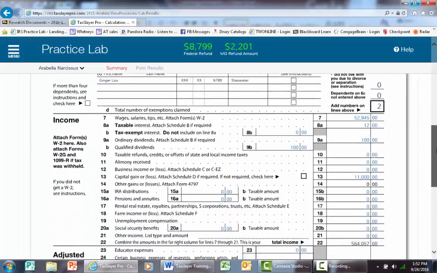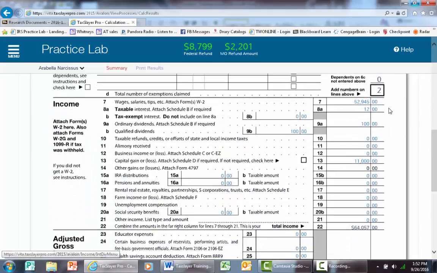So if we look through here, we can see on line 7, $52,945, that's the amount of Arabella's wages. We went through and we said the $9,000 didn't get reported. We said that she had $12 in taxable interest. We see that that's reported there. $100 of dividends. You see it's reported here as ordinary and then over here as qualified.